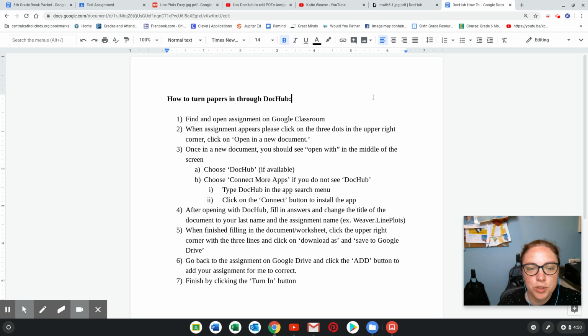I am going to show you guys how to do a DocHub document today, because a lot of my assignments are going to be given to you that way, and I know that all of you would prefer to do that than to take pictures of every single assignment or try to print them. So as you can see on my screen, I will be sharing this document of how to turn in documents through DocHub. But this is how it will look.